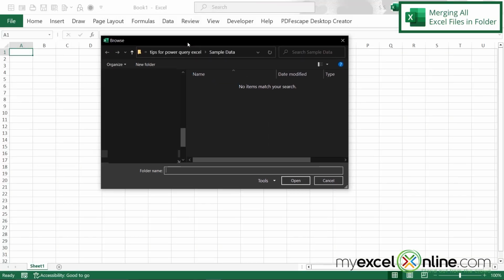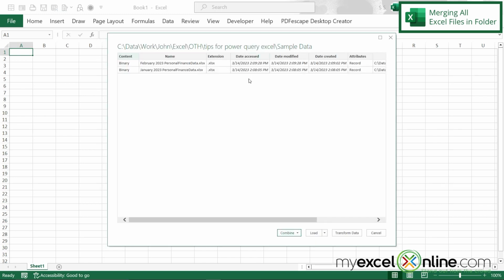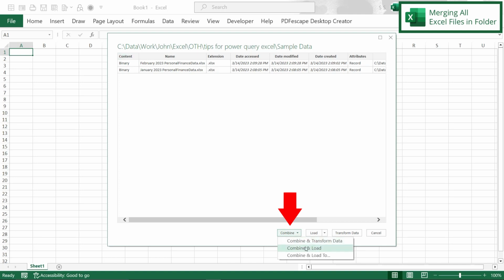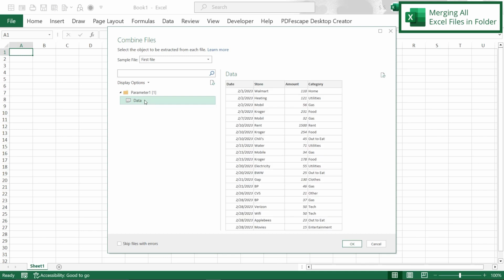And then I'm going to select the folder that I just showed you, my sample data folder, and hit Open. Now a wizard will be brought up, and I can see that the wizard can already see both of my files right here. I'm going to hit Combine down here, and then I'm going to select Combine and Load. And then I'm going to select Data because my data is always found on a tab called Data in these workbooks. And then I'm going to say OK.